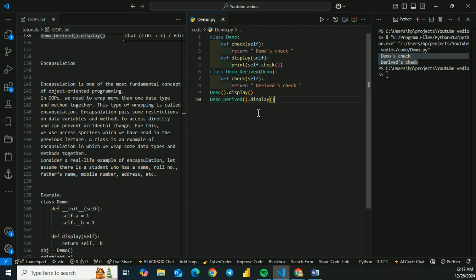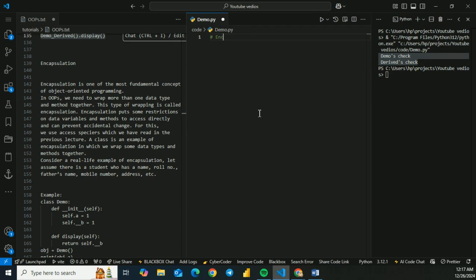So what is encapsulation? In encapsulation, one of the most fundamental concepts of object-oriented programming, we need to wrap more than one data type and methods together. This type of wrapping is called encapsulation. So encapsulation puts some restrictions on data variables and methods to access directly and can prevent accidental change. For this we use classes, which we have read in the previous lectures. A class is an example of encapsulation in which we wrap some data types and methods together.